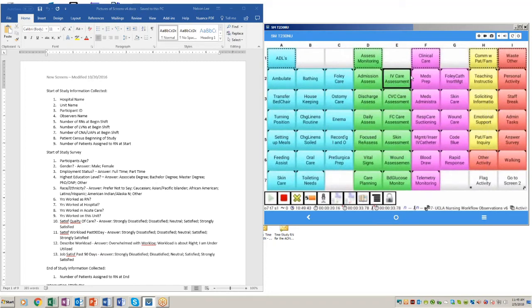So let's say that you watch the nurse go from doing an IV care assessment to turning the patient in their bed. You watch that, and when that happens, you click this turning position.